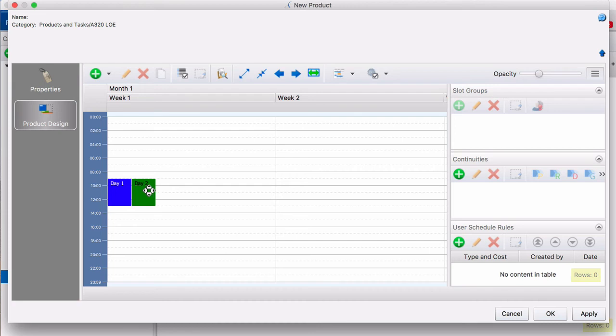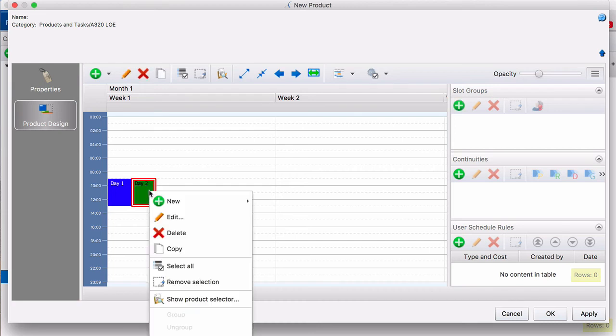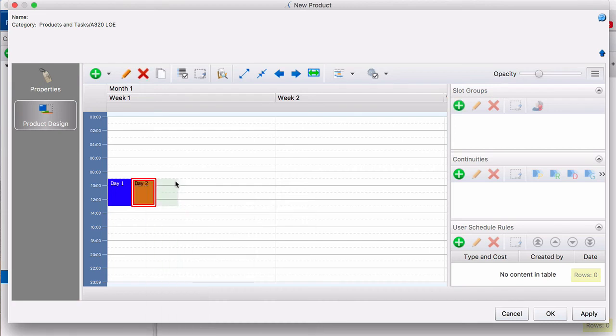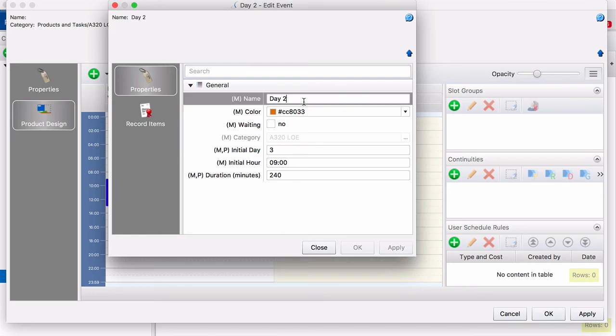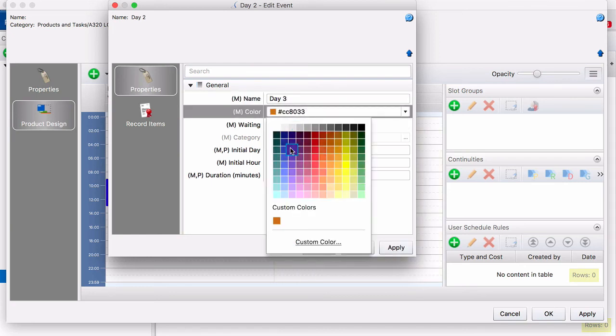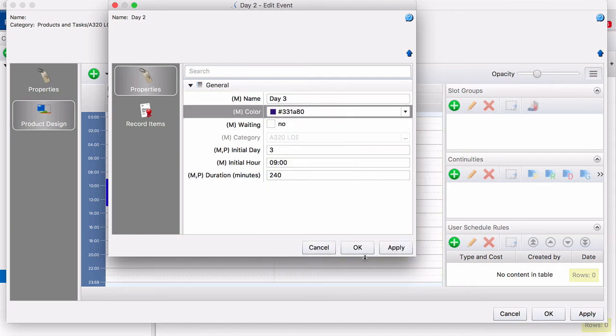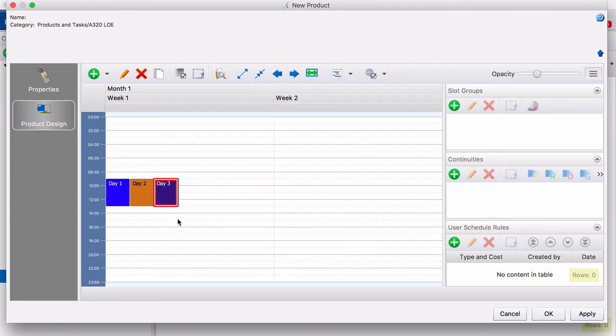Another way to create a new event is to right-click on the event, copy, and then place the event. Then we can double-click to edit the properties. If you want to change the times and days without double-clicking, we can drag to different times or days.